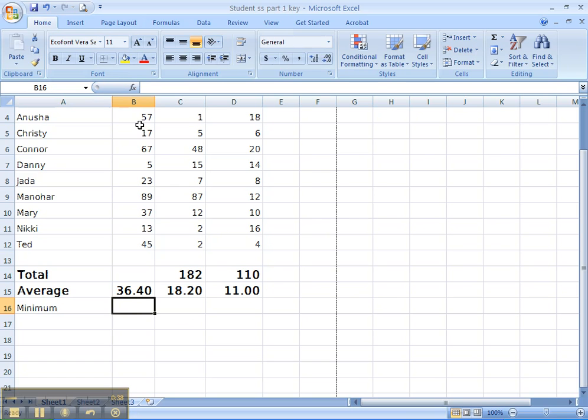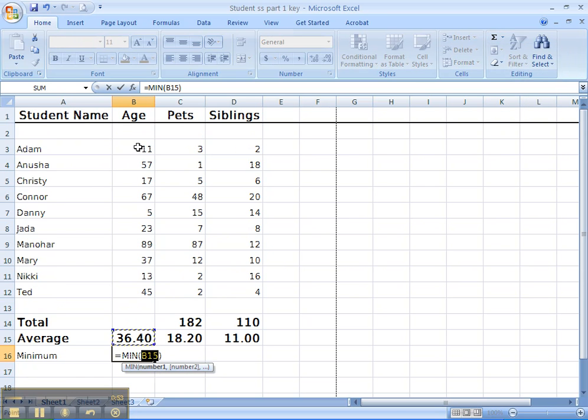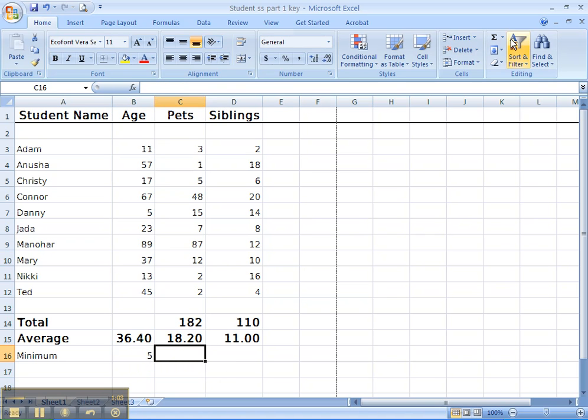And in cell B16, you're going to enter in the minimum formula. To do that, click where you want the answer to go. Go down to the min function over here on the right. And then you're going to need to highlight the data that you want to find the minimum of. And that's only this data, not including the average or the total. Go ahead and press enter, and then do the same thing for the next two categories.